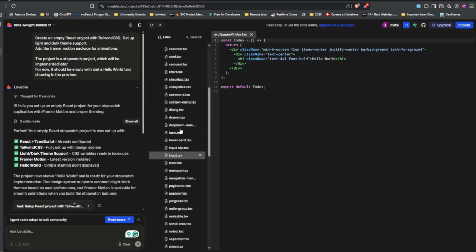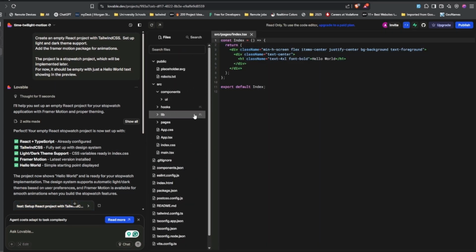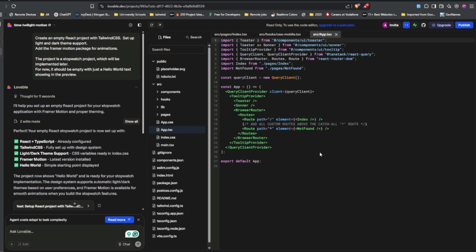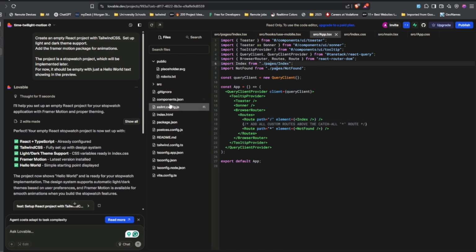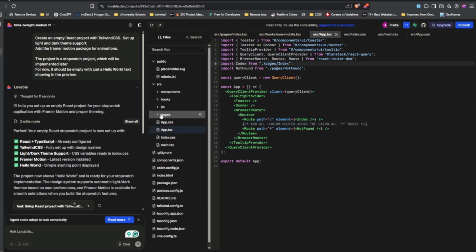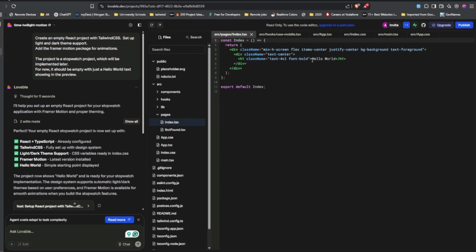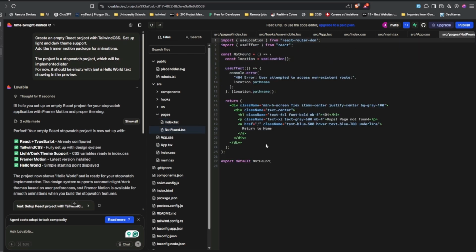It's actually added some shadcn components. I didn't really expect that. We have some routes. Do we really need some routes? I'm not sure. Index is coming from pages index. So I think it's set up some pages as well. Right, and we have just Hello World here. There's a not found page as well.